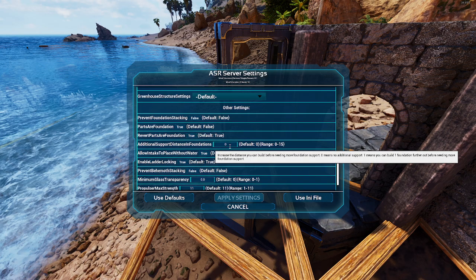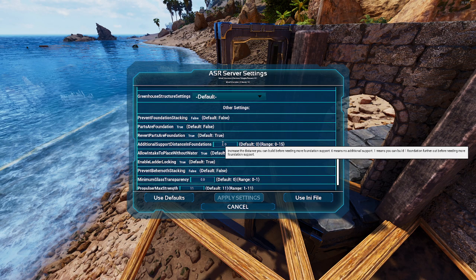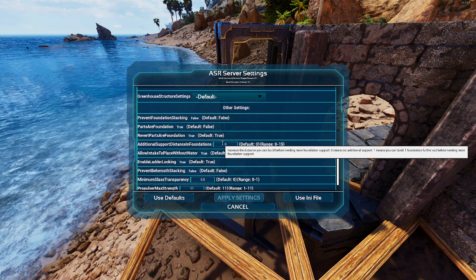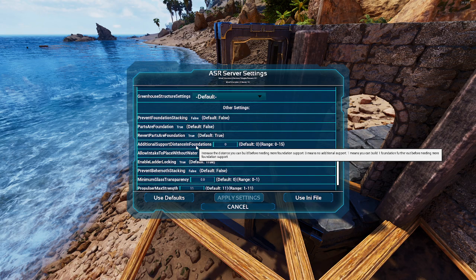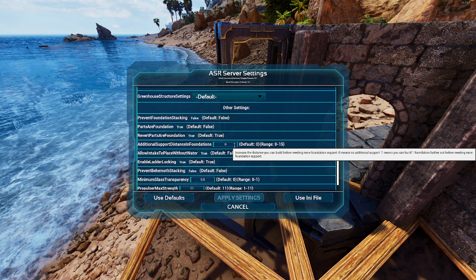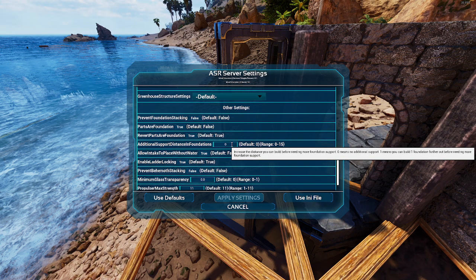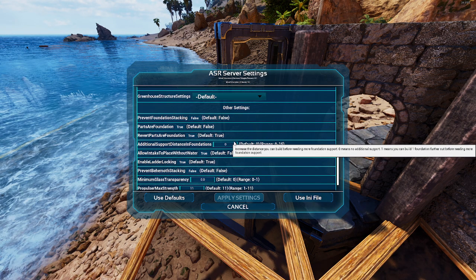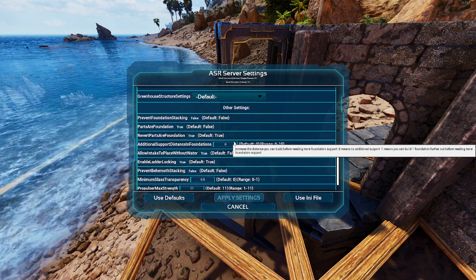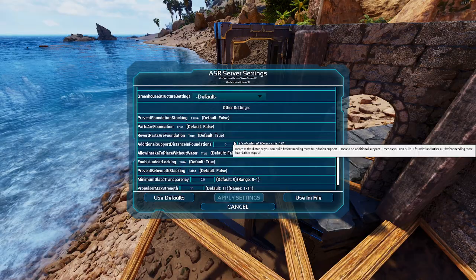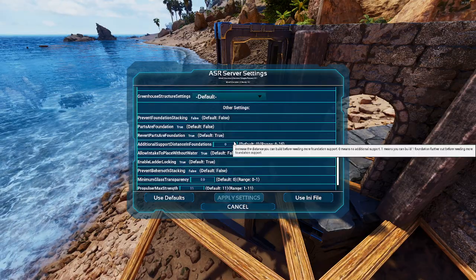The other thing that you ought to check for, and again this is not required, it just makes things a heck of a lot easier, is additional support distance in foundations. I would just leave that at the default of 0. Both of these things will save us the hassle of building pillars everywhere to make sure that every part of the build is supported.